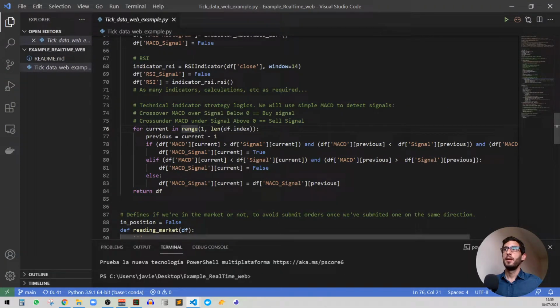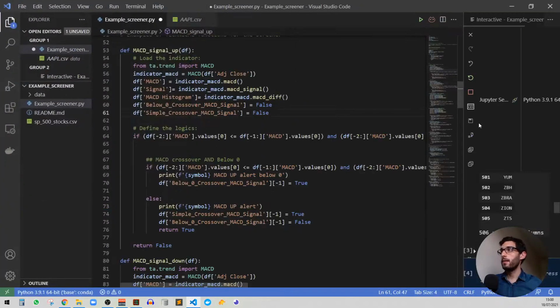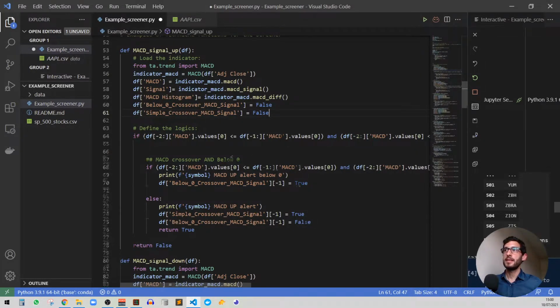We did it like this. We said our current candlestick and then our previous candlestick. The previous candlestick was the current -1, the one before, basically. Today we are gonna face it in another way, and then you can decide which one you prefer the most. Okay?